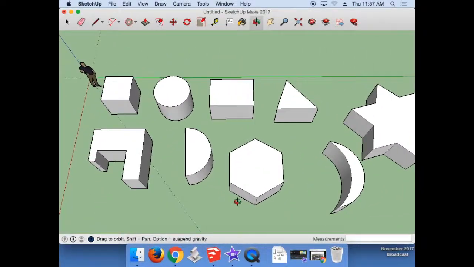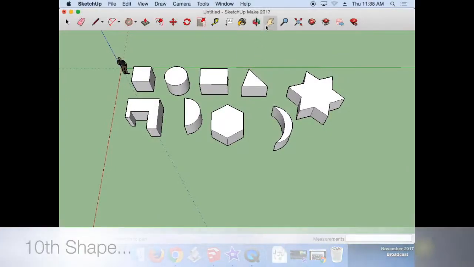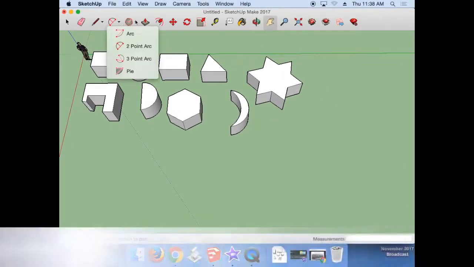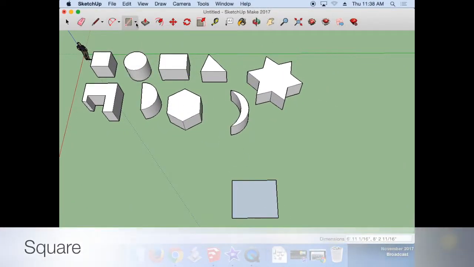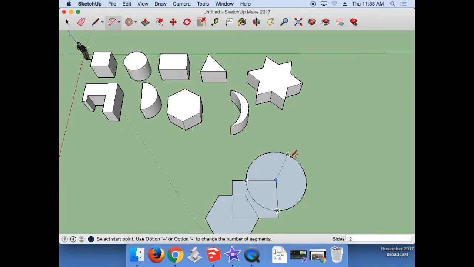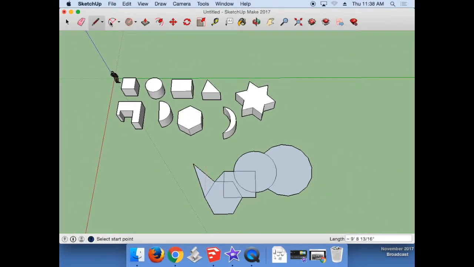Our 10th shape is going to be a shape that you create on your own, where you will use all the tools that we've used for these other shapes. So you'll start out with any of the tools that you want. Here's the square, circle, polygon tool, the 2-point arc tool, the line tool, and then eventually the erase and the push-pull tool. This can look however you would like. You can make it any height that you'd like. It's just using all of the tools that we've used so far.